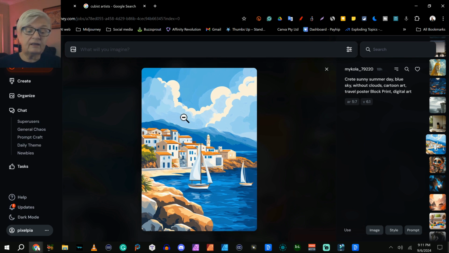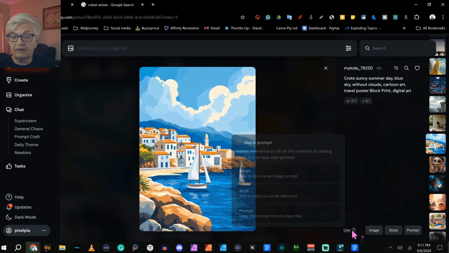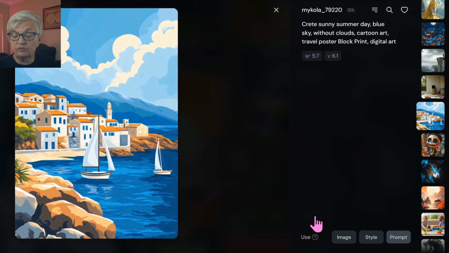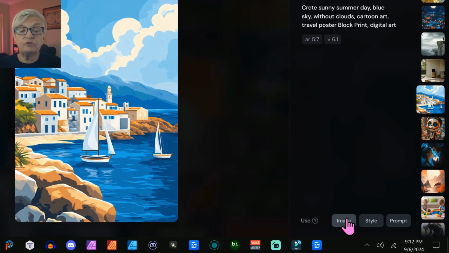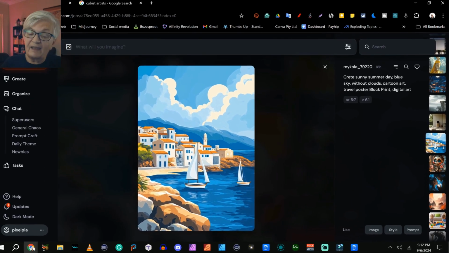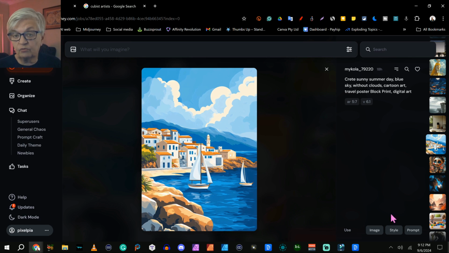They had added travel poster in block print digital art. So what I can do is, if you go down here to Use at the bottom right, you can use the prompt, which is not what I want to do. You can use the style or you can use the image. If you use the image, it keeps almost the same objects, but the style can be whatever. If you use style, you can write the prompt with totally different objects, but it uses the coloring and the lighting. So we are going to try both.